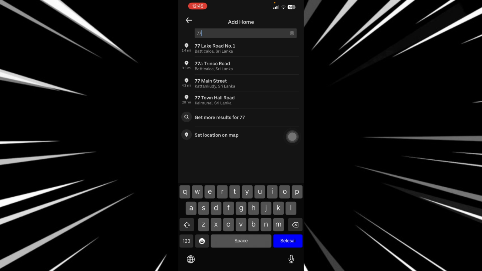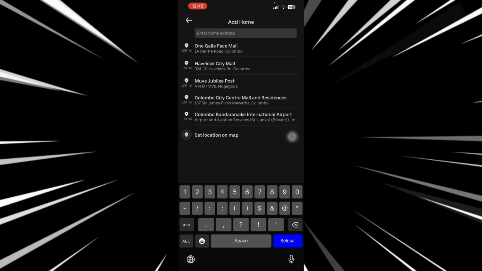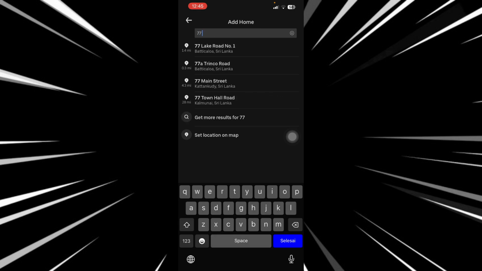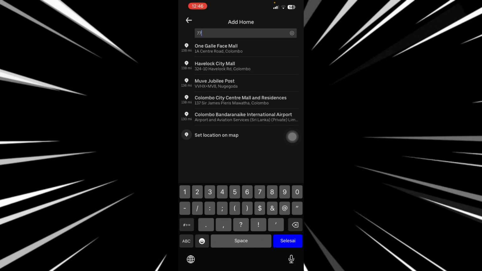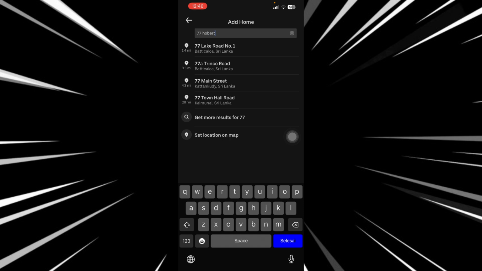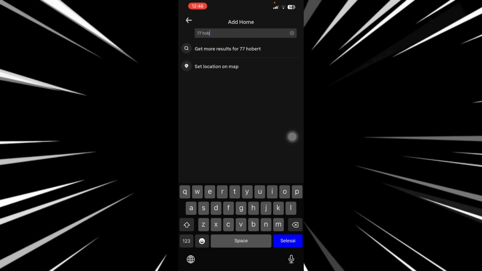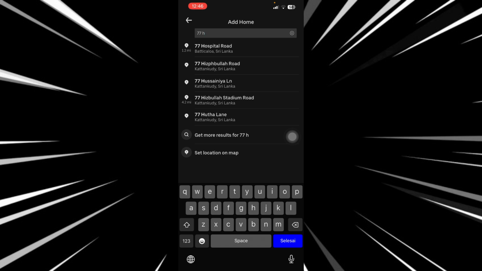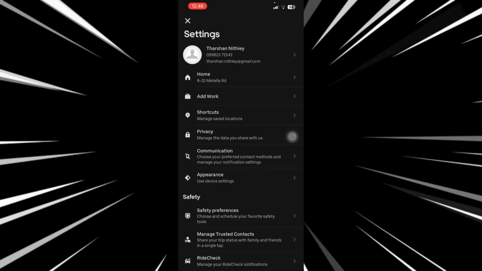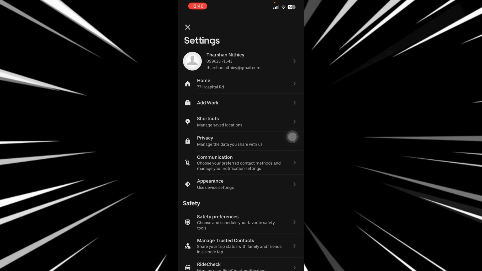So for example here, once you type in your address, all the relevant and similar searches will pop up, and once you see your address popped up, all you have to do is tap on it. When you tap on it, that's it, your home address has now been set, and that's pretty much it.